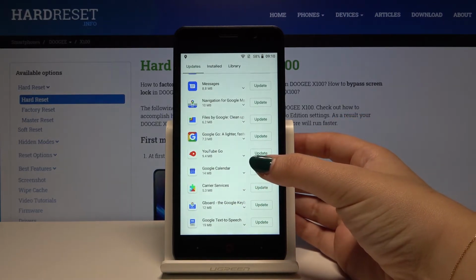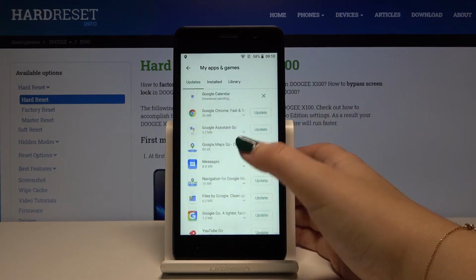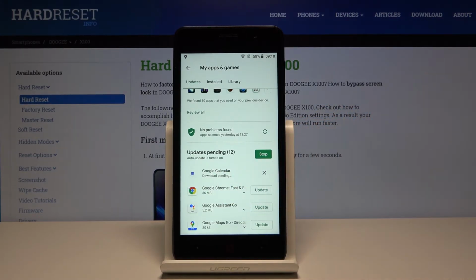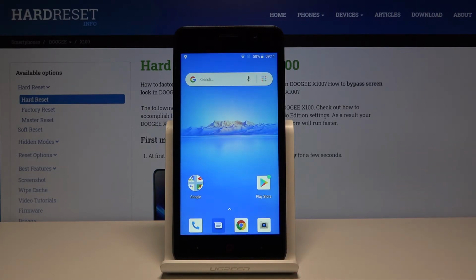Let me pick for example this Google Calendar, click on Update, and as you can see now it is at the very top of the list, and after downloading it, it will simply install it and apply to your device. So that's all. This is how to update apps in your DOOGEE X100.